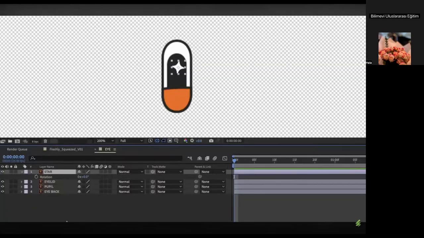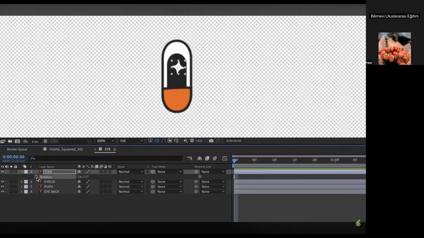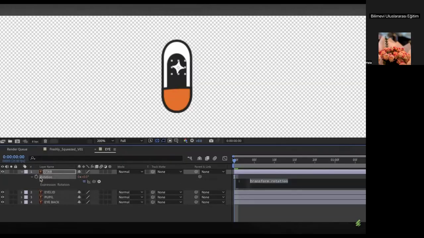If you press R on your keyboard to bring up rotation, we're just going to give this a tiny expression, which is a very handy one. So if you press Alt and hit the rotation stopwatch, you'll bring up the expression panel. And all it is, time, asterisk, maybe like 100. And if we play that, it's just going to keep going at 100 times. I'm not quite sure what the math is here, but it works.